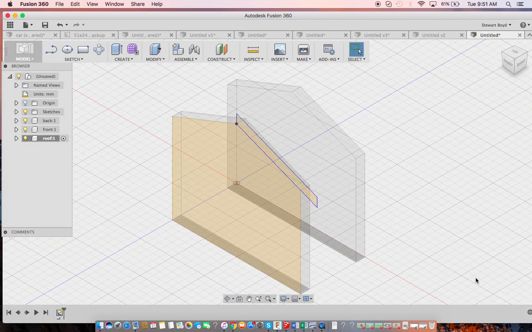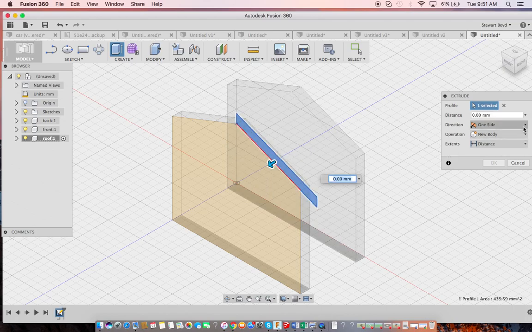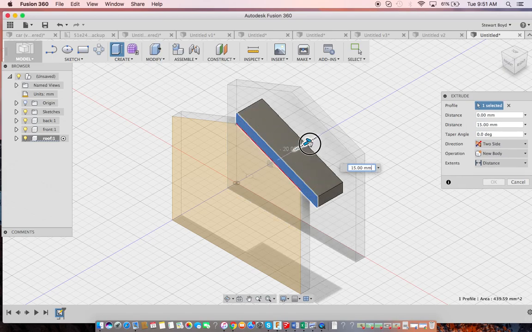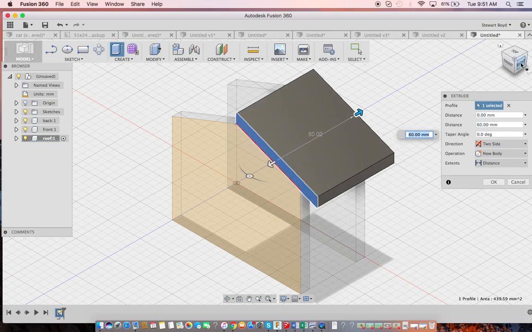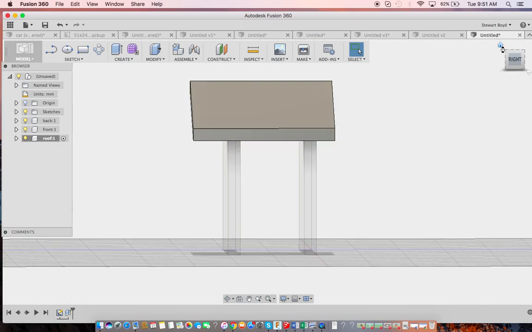Now I can extrude that. Now I want a two-way, so I can pull it one way. I can have a look at the right side, see how far I'm pulling that. Nice little overhang there. Give it kind of equal overhang, maybe a bit further on the front to protect it from the rain. And then press OK.